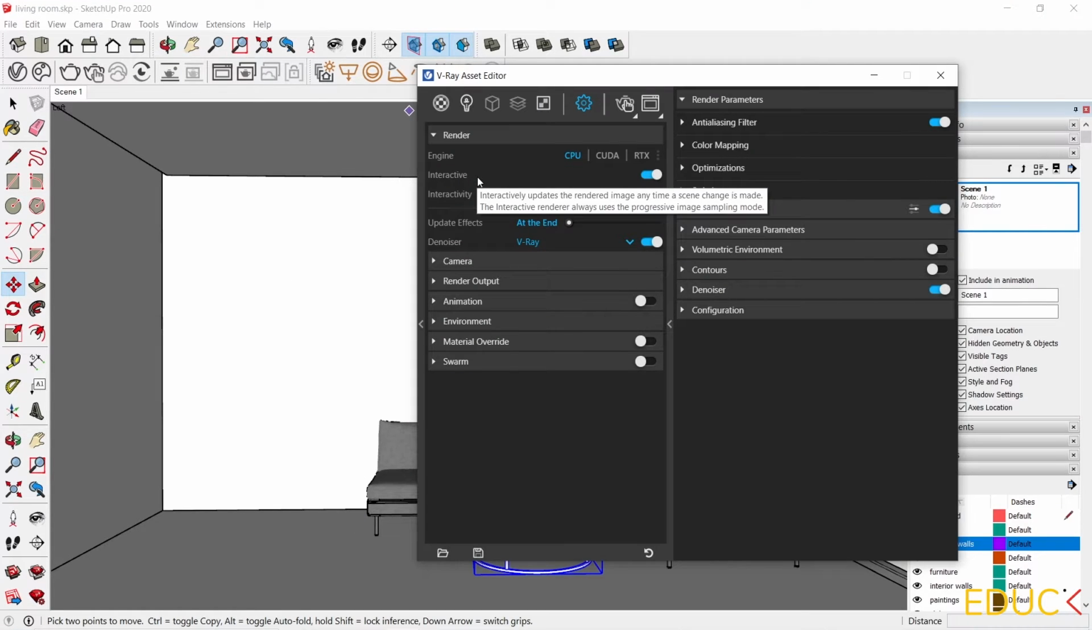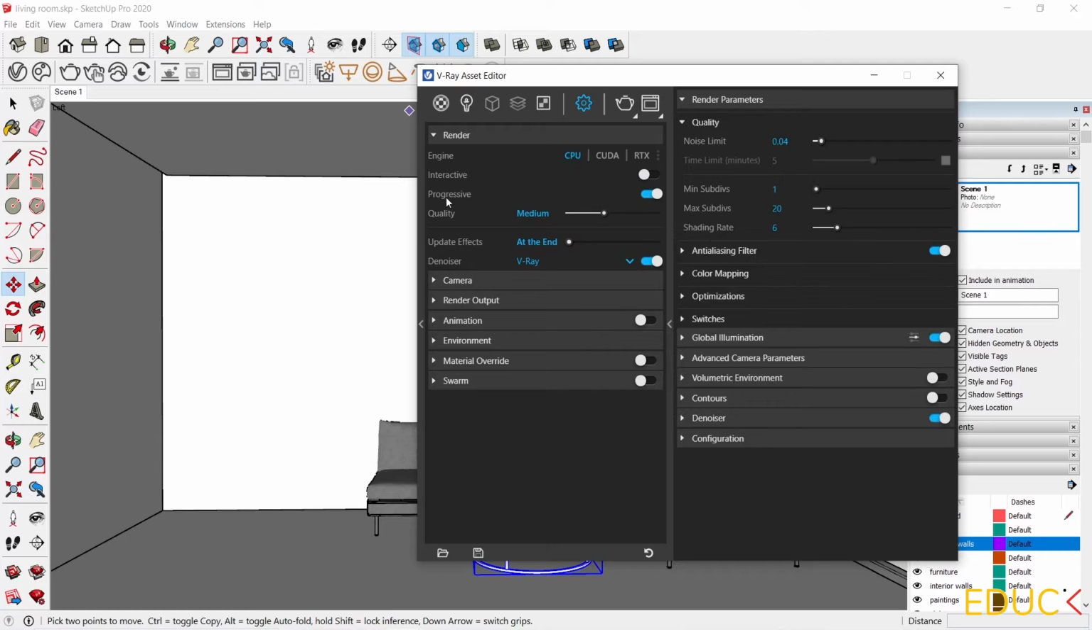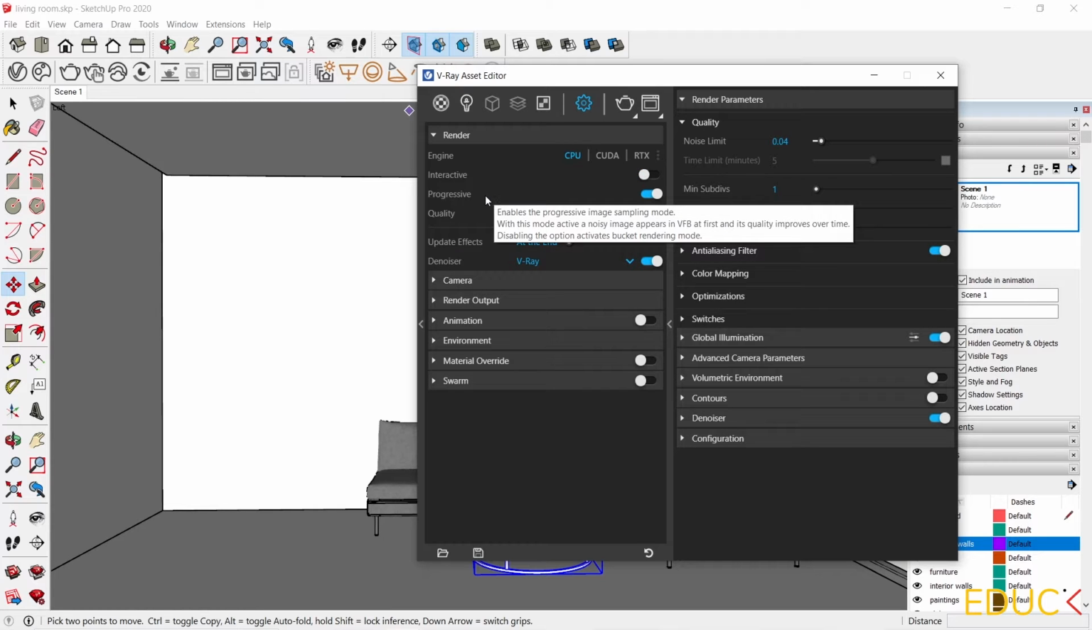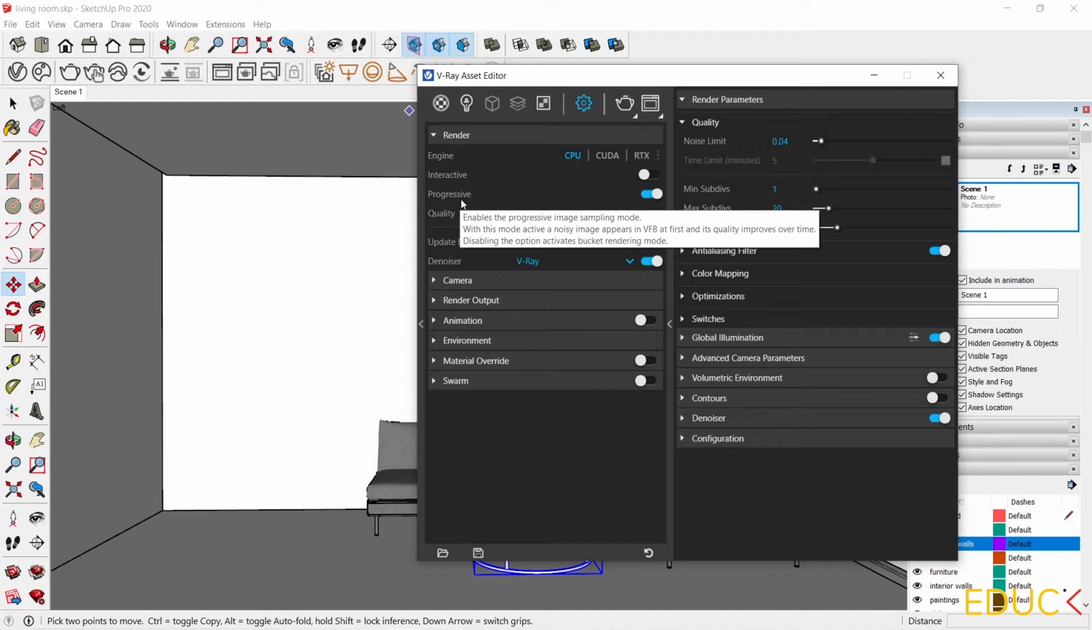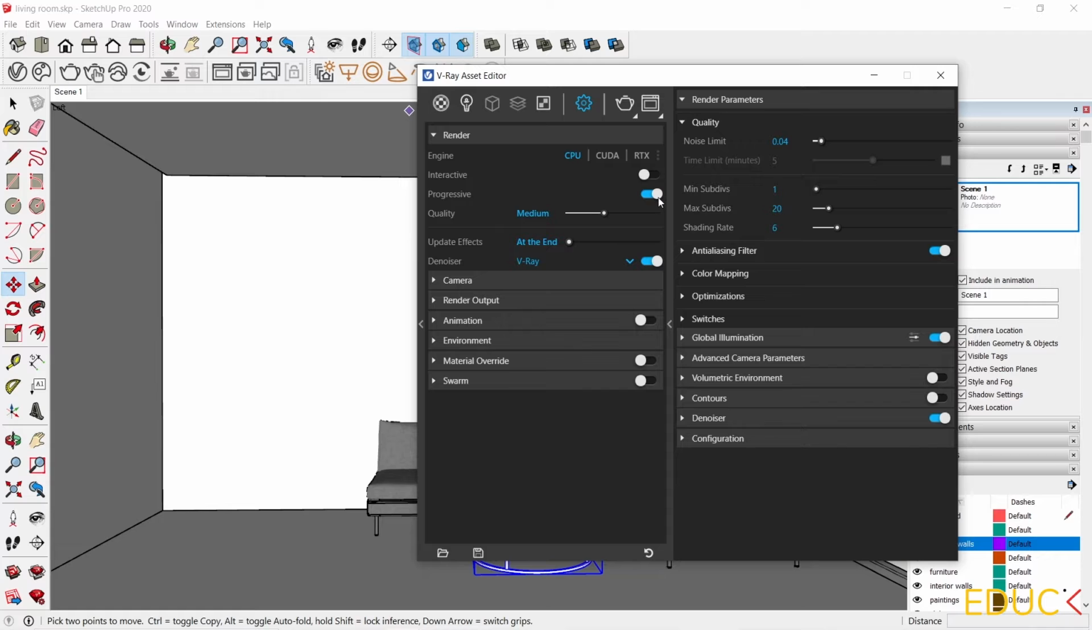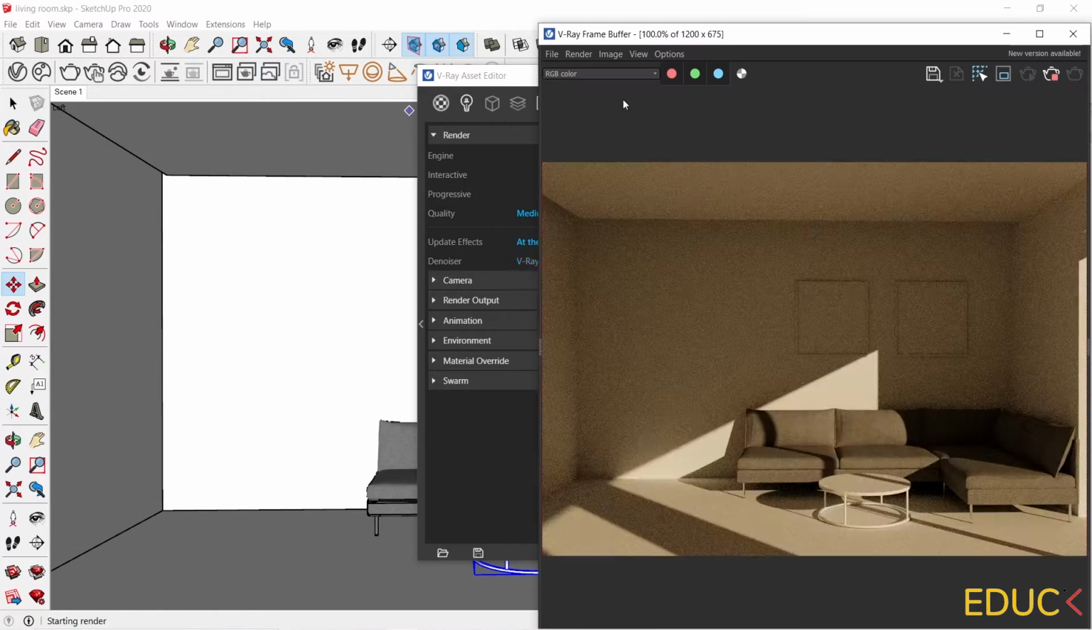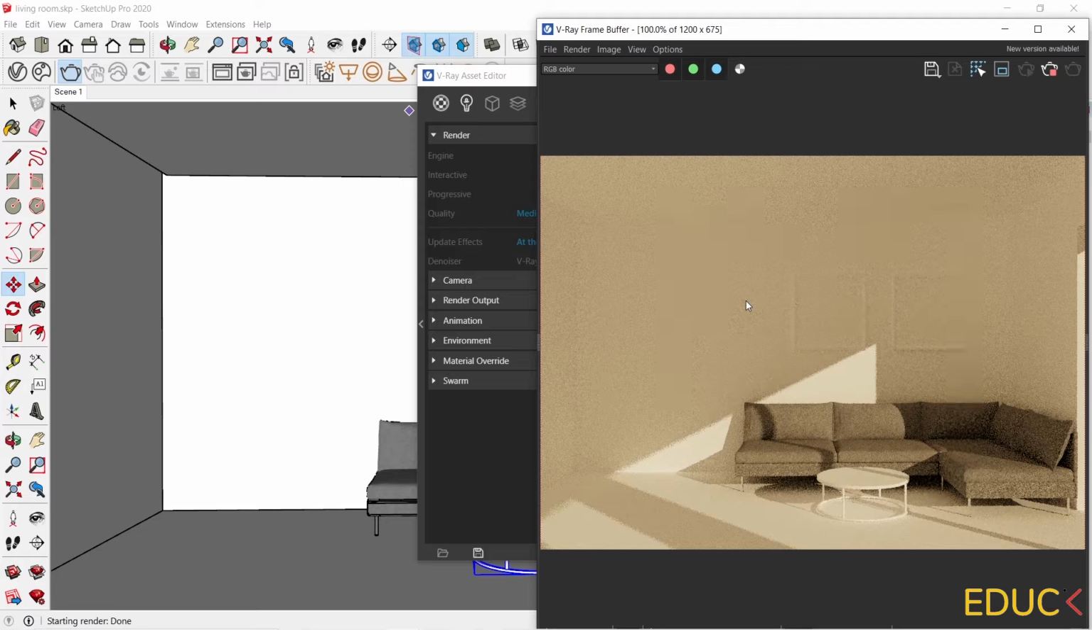Instead of using interactive render, we can use progressive render. This is a very fast preview, but it's not real live preview. I use progressive render very often if I want to check the result of my visualization very fast. Just turn off the progressive render and click on the render icon. As we can see, the visualization is created very fast. I turn it off, and it's done.